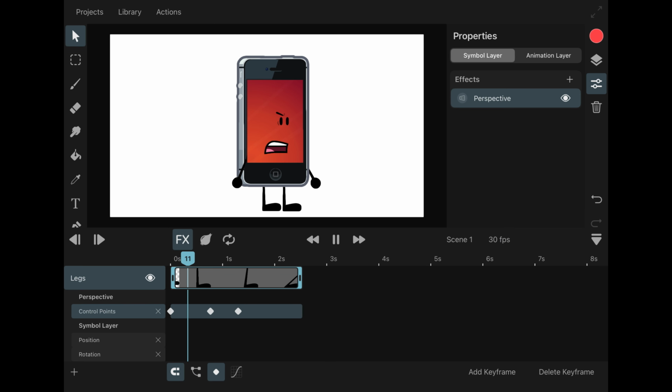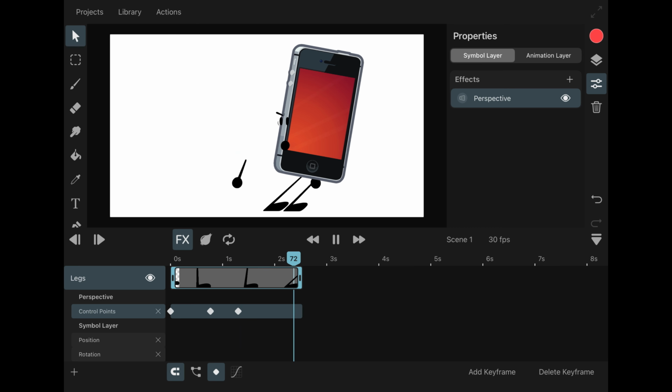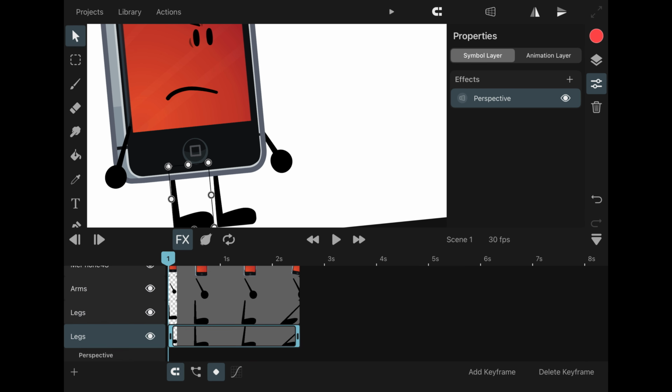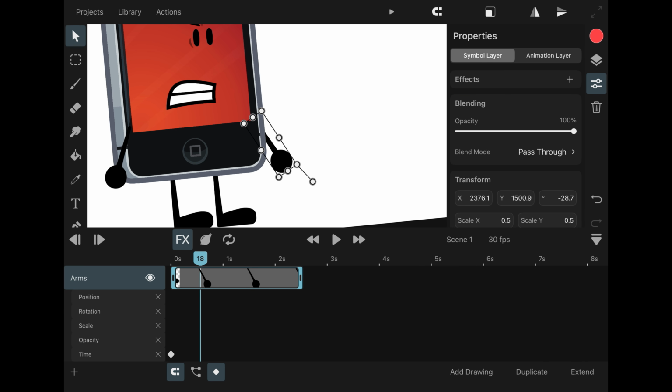For the arms, it's a lot more simple. You just have to position and rotate the arms. No effects needed. Set a keyframe right before they start moving.